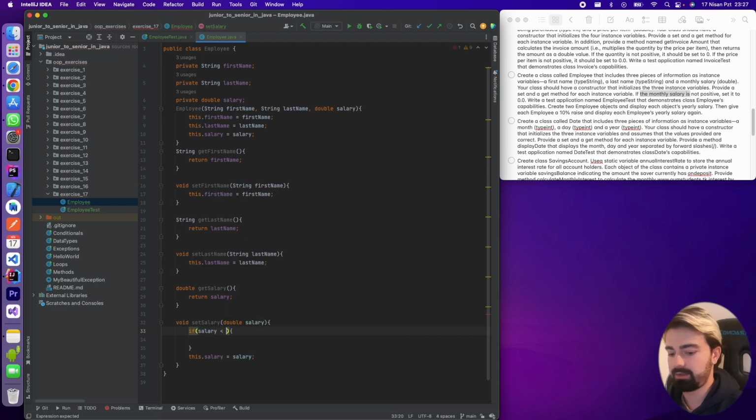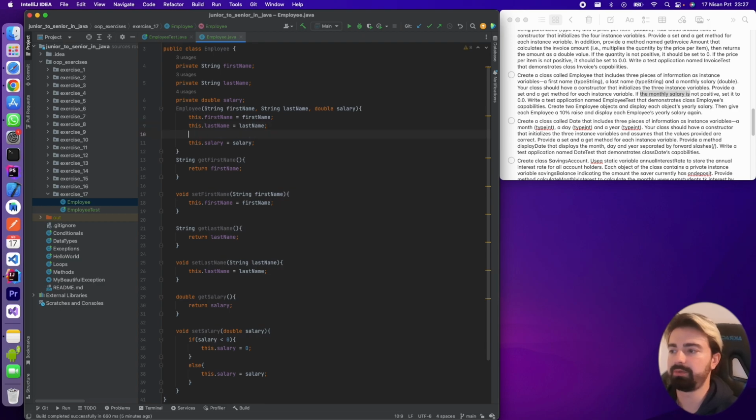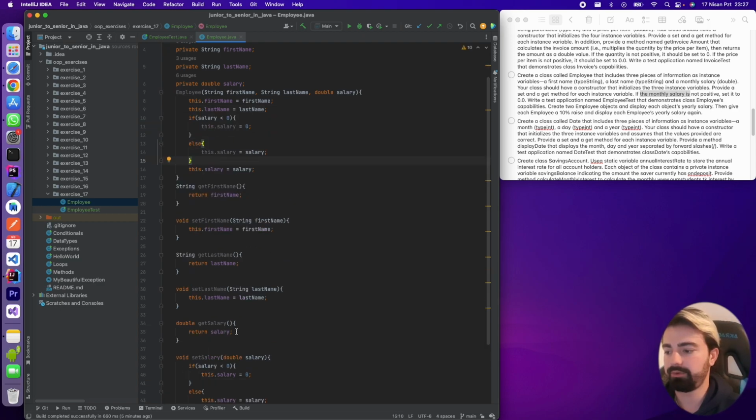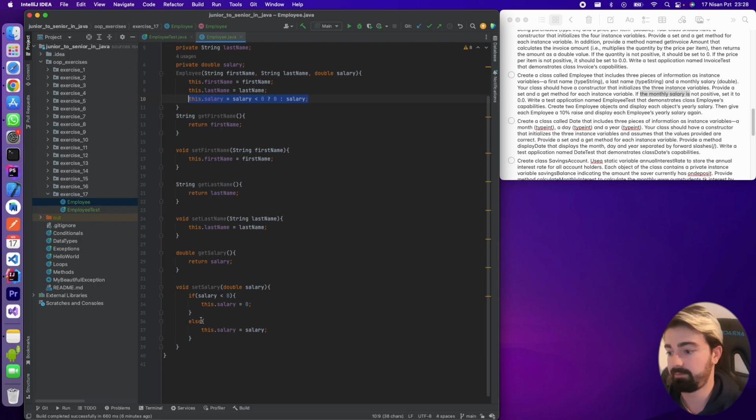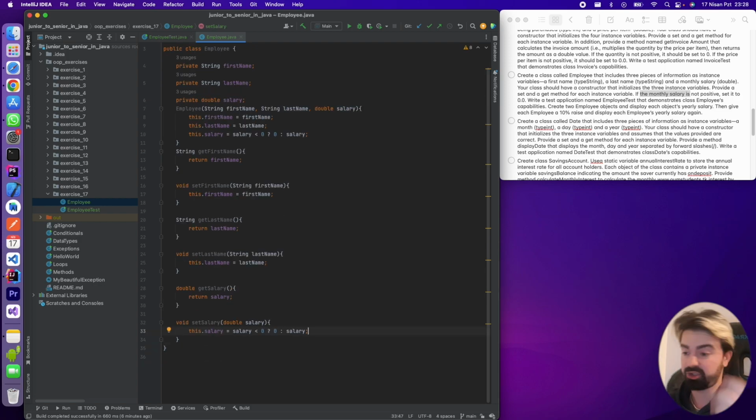Salary less than 0, salary will be 0, else it will equal to this. Let me check, and also we can put this one here too, because that's also really important. We can use it like, okay, if salary less than 0, we can write just 0, or we can use the salary itself. That's actually the best and more reliable solution in my opinion.